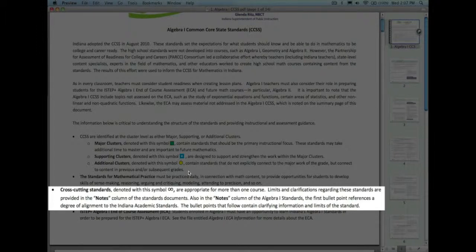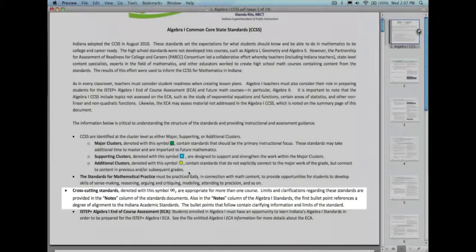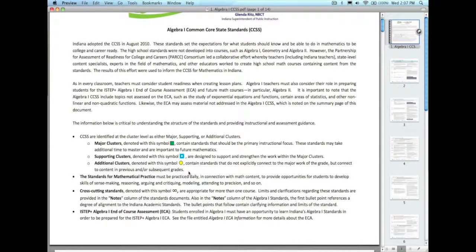This indicates standards that are considered to be cross-cutting, meaning that the content in those standards are appropriate for more than one course. And you'll notice in the notes section of this document, which you'll see in just a minute, that we provide limits and clarifying information for those cross-cutting standards. And that information is there to guide your focus on those particular standards.